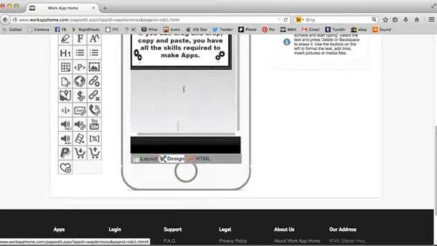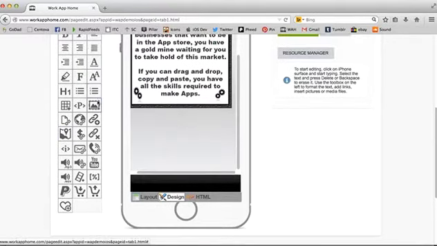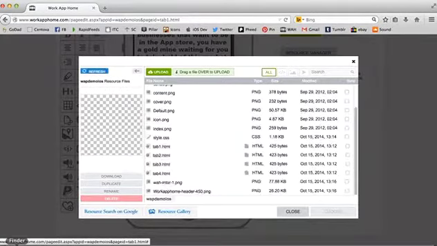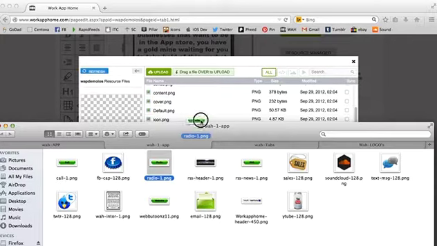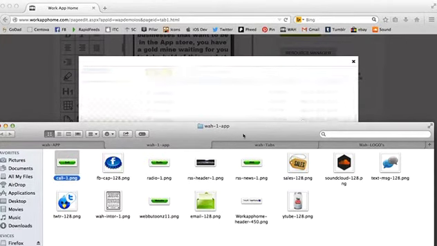And let's add in some buttons, some buttons so I can tag them to other pages and stuff. So I'll go back here. I'll add in some buttons. Let's add in the radio. Let's add in the call.